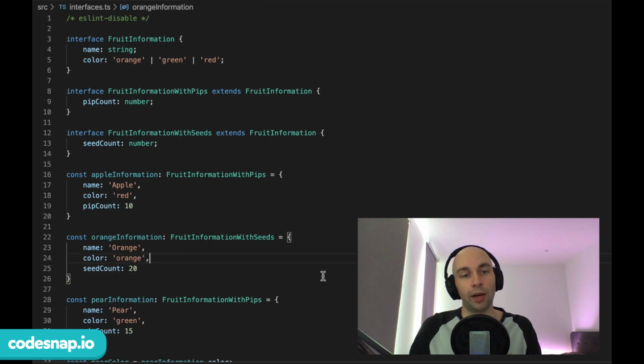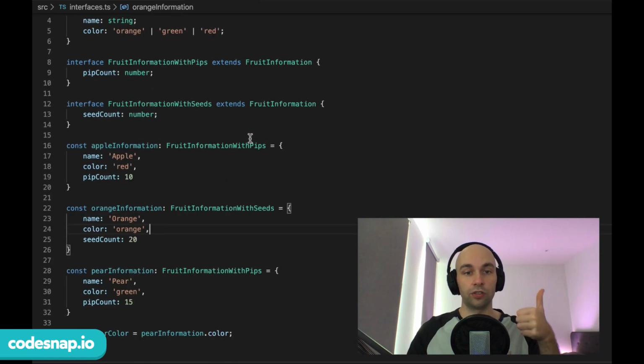And just like that, we now have ourselves a base interface, which is fruit information. We have an extended interface with fruit information with pips, and an extended interface with fruit information with seeds, which is using all of the same properties from our base interface, which is fruit information. We are good to go.